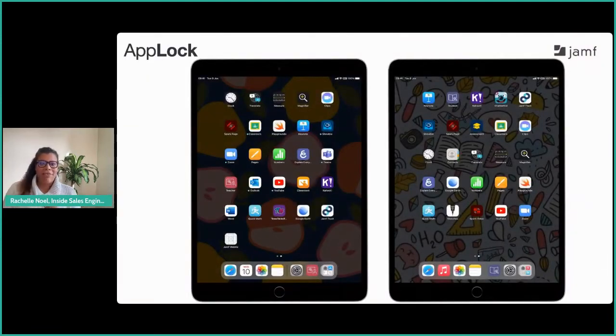So here we have two iPads. The one on the left is the teacher's iPad, and the one on the right is the student's. So Jamf Teacher isn't a replacement for Apple Classroom, but it is instead an extension. As always at Jamf, we are working with Apple in collaboration. So let's see how we can lock the student iPad into only the apps the student needs to complete the learning objectives of the lesson.